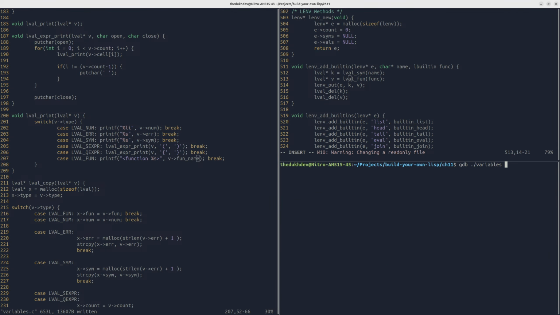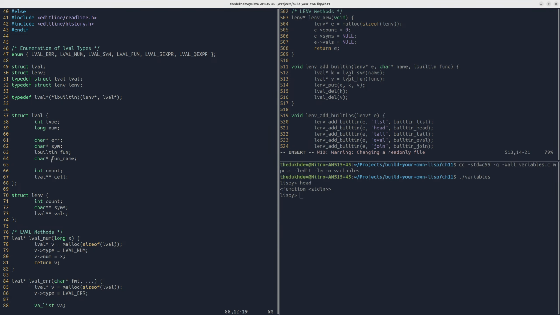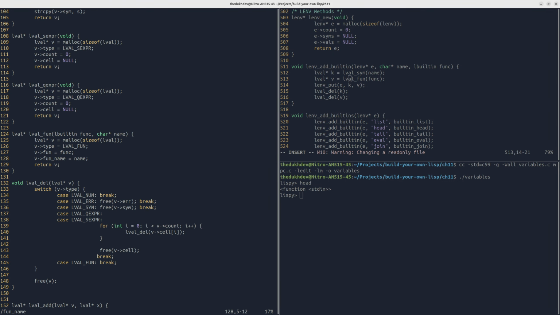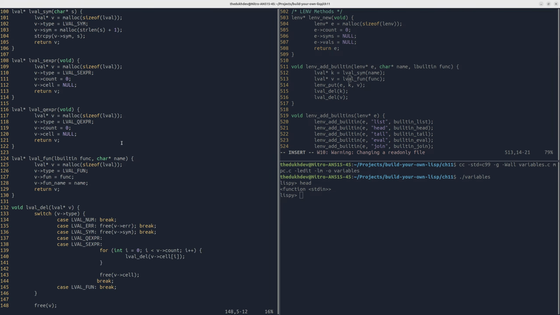This is going to break. This is going to break so much. No, it didn't. What? Head. Function standard input. Why? Why is it standard input here? What? Fun name.